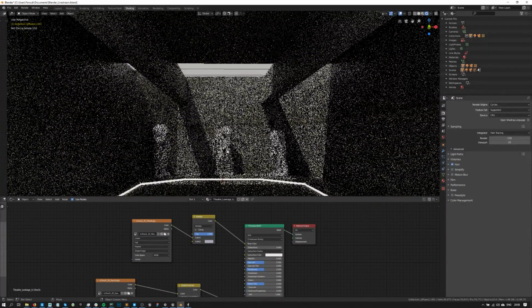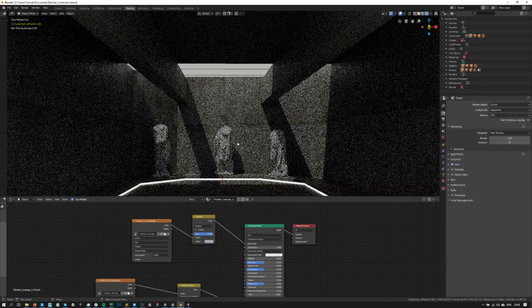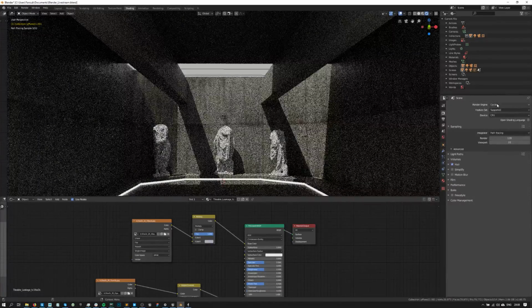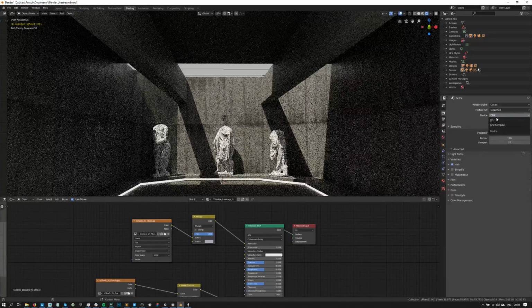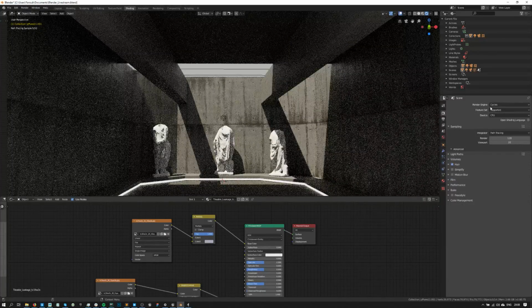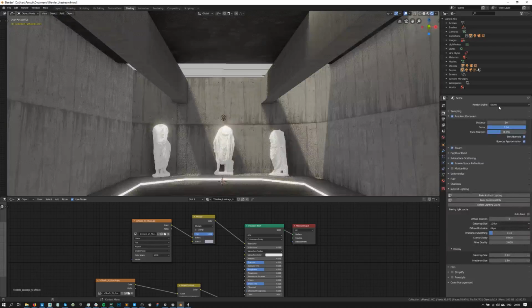Yeah, sometimes you have to tweak your lighting just a little bit here and there, but overall it's really good. I'm not gonna switch to GPU because I know my computer is gonna crash, so we won't render right now.